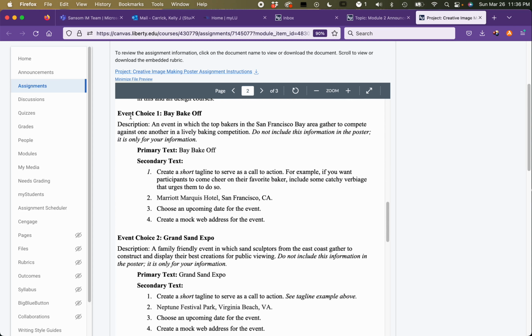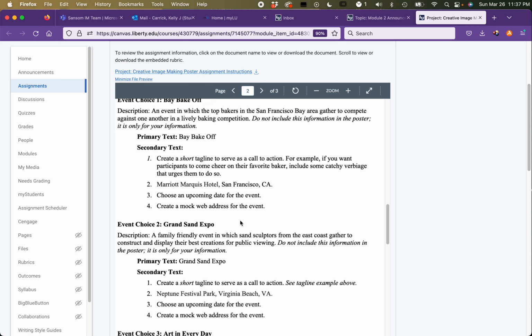So the first event here is a bake-off. The primary text would say Bay Bake Off. The secondary text, you would be coming up with a tagline for it, and then you have where it is, the date that you would make up, and then you would make up a fake social website. You could do a www address if you want, or even if you wanted to put their Instagram handle, because a lot of companies or smaller meetups might be doing something like that on social media.